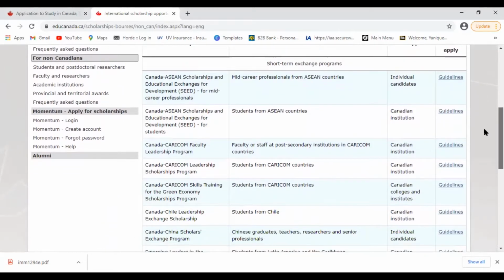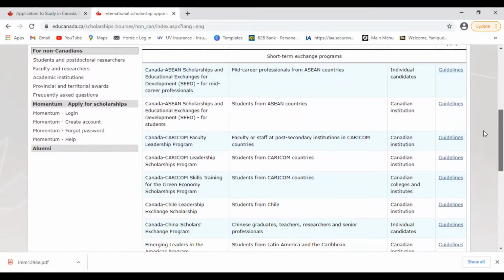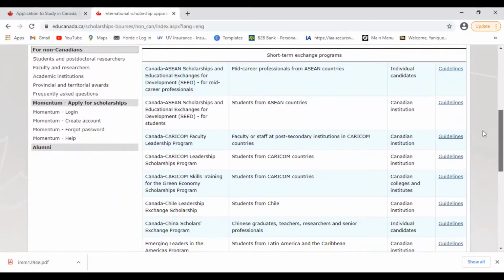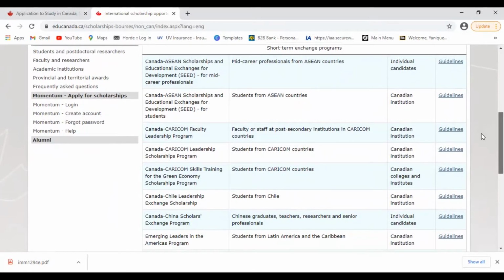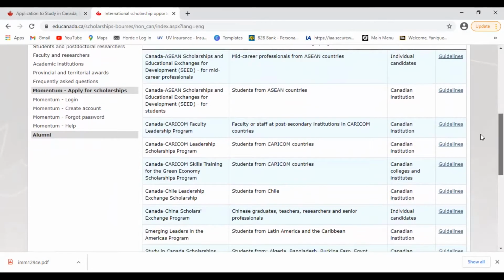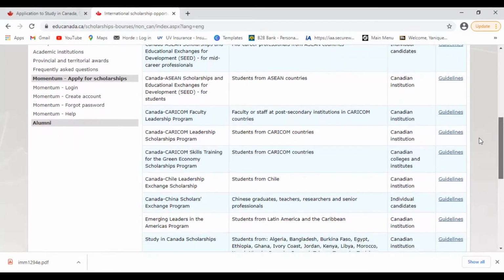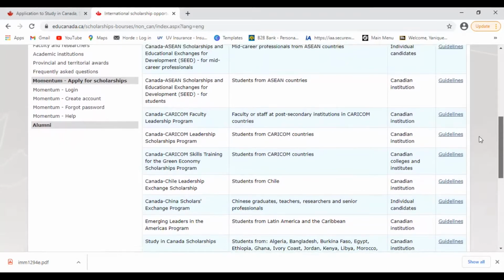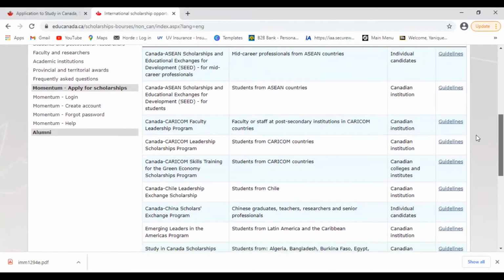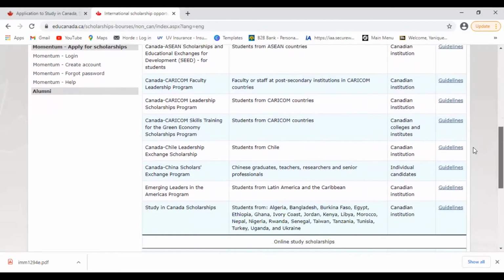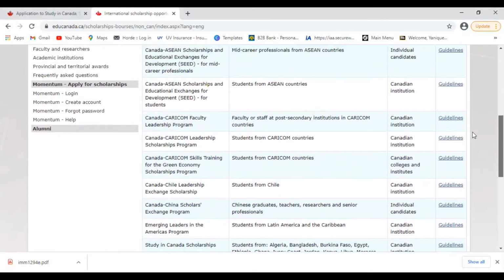As you can see, these are some of the scholarships that they offer. Obviously you can see they have some that talk about students from CARICOM countries. That would be Jamaica, pretty much the majority of the countries in the Caribbean. Obviously there's skills training for the Green Economy Scholarship Program, and it also depends on what program you're in, but there are quite a few for CARICOM countries as well. As you can see, for some of these you just have to be a student, for example, just living in Chile, so it's really that simple.